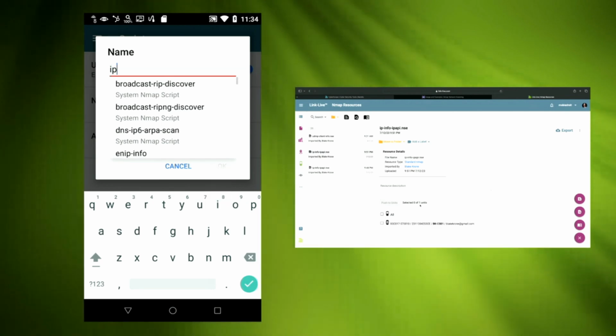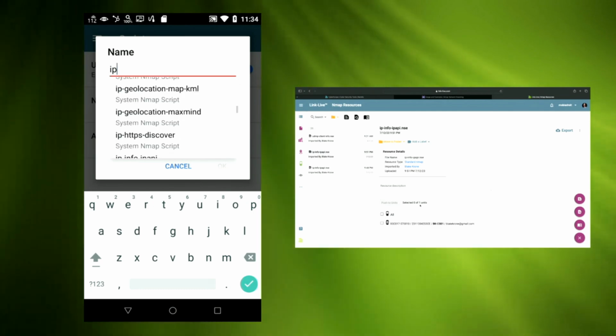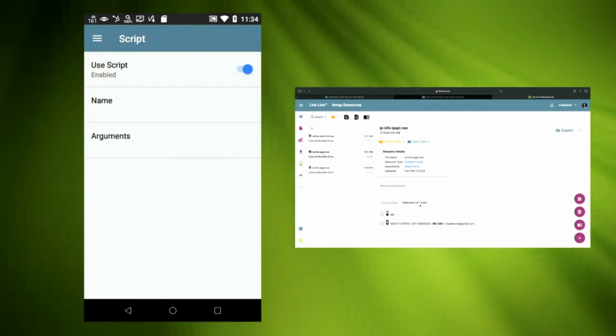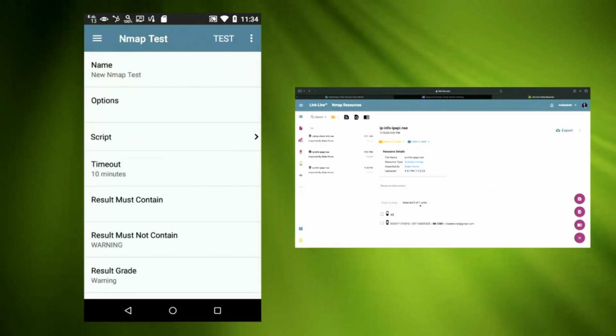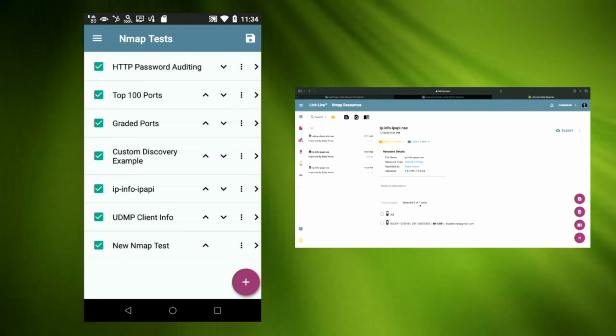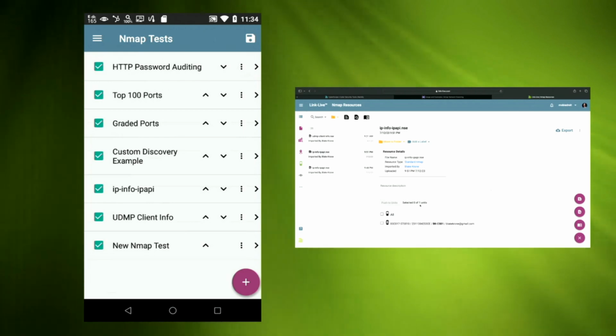So I would just start typing, and I would eventually see mine pop up in this list down in here. My IP info API, I would select it and go through that. But I've already gone through that process, so we're not going to go through that quite yet. So I've got this script in here, and what I can do is execute this as a one-off test, as opposed to it being part of a discovery or part of an auto test.